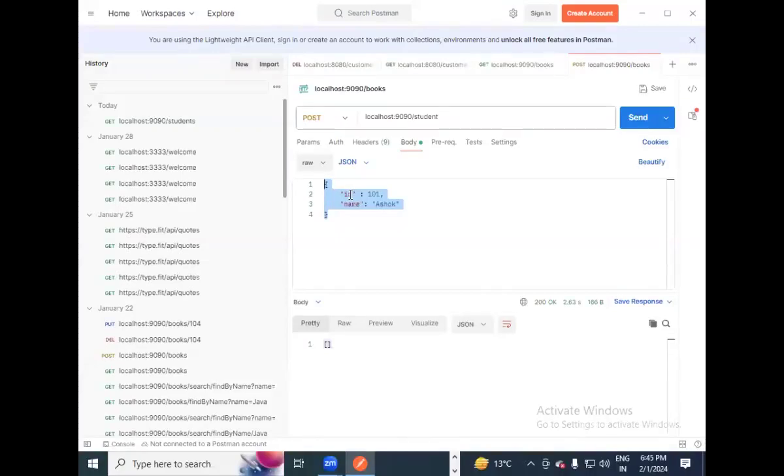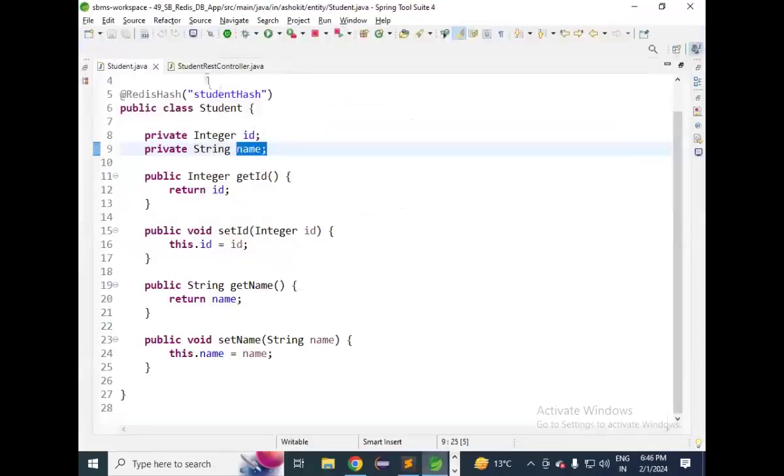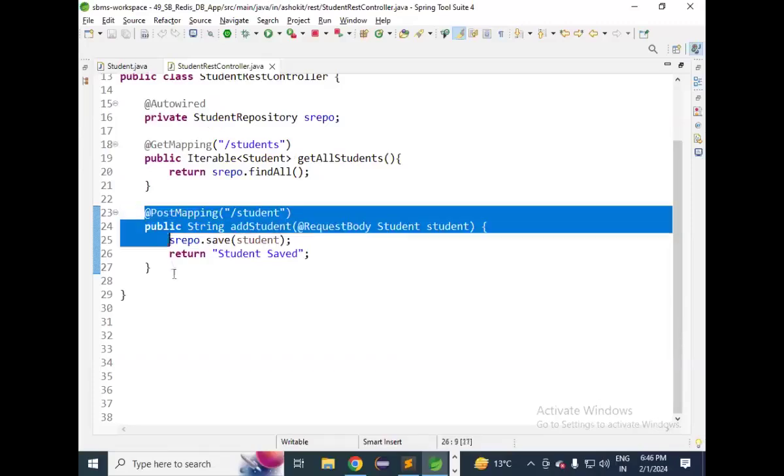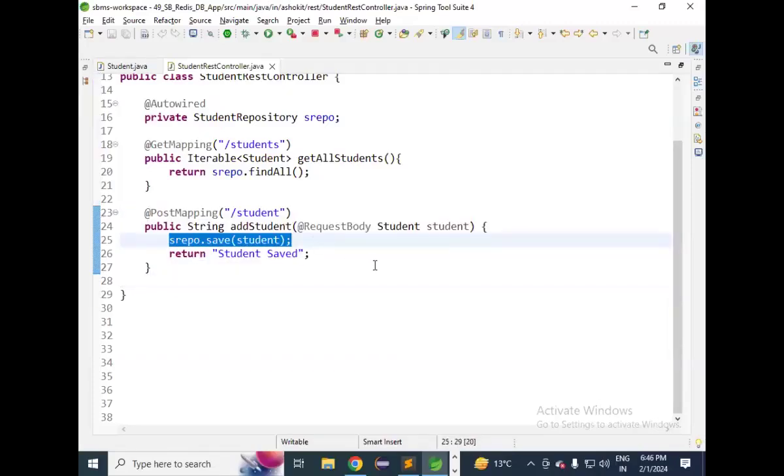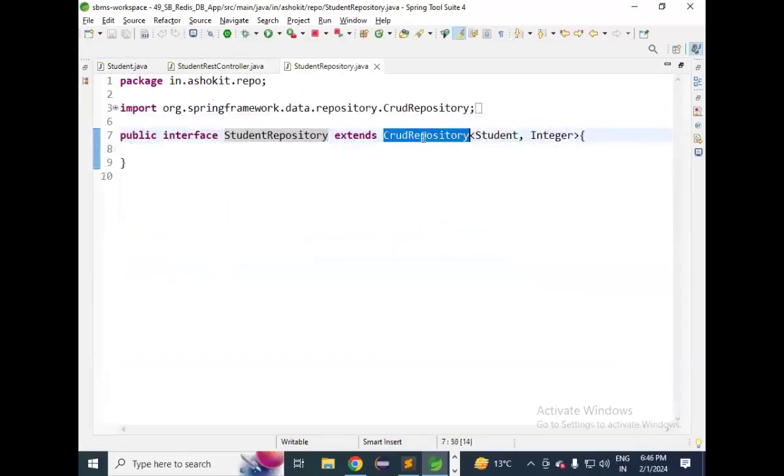JSON also represents data as key-value pairs. Whatever keys we use in the JSON, those keys should match with the variables in our class. Only then can the Jackson API map our JSON data to the Java object. Okay, good. We are sending a POST request with JSON data in the request body. What is the logic available in the REST controller POST method? repository.save. What is this repository? CrudRepository. This is a Spring Data repository.